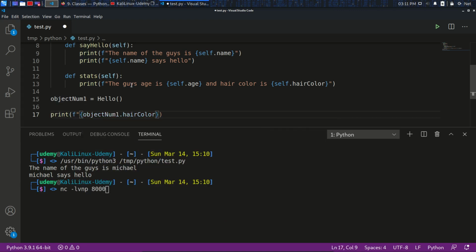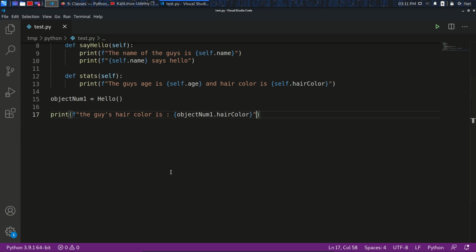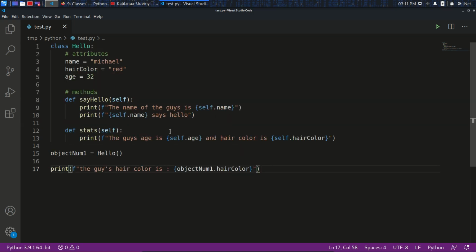Format this print statement: the guy's hair color is this. So you see an attribute is called from that class. Launch. The guy's hair color is red. So we can pass initial variables to the classes or the objects created from the classes. We can do inheritance from this object.